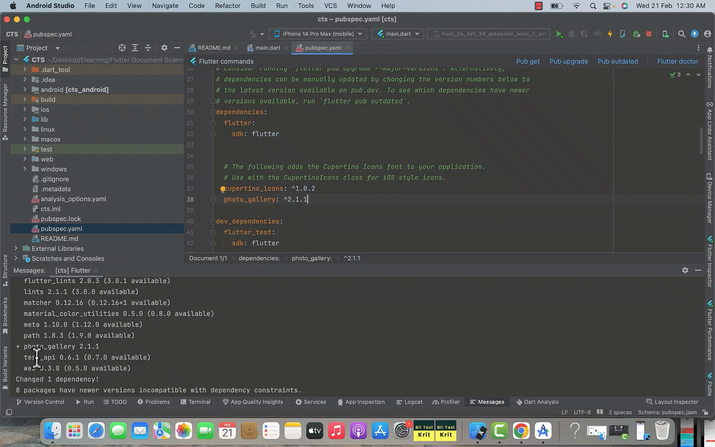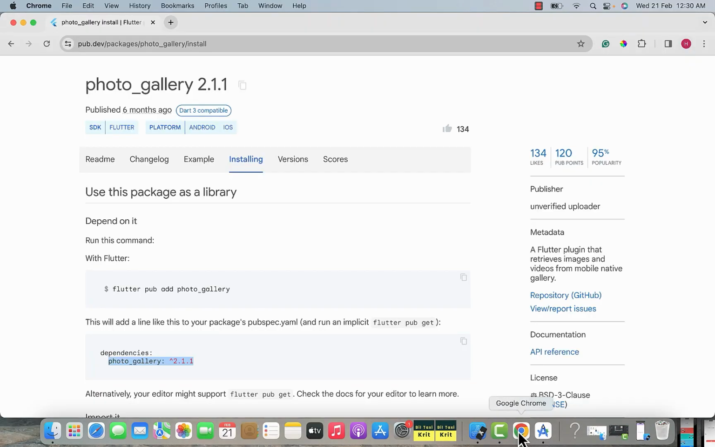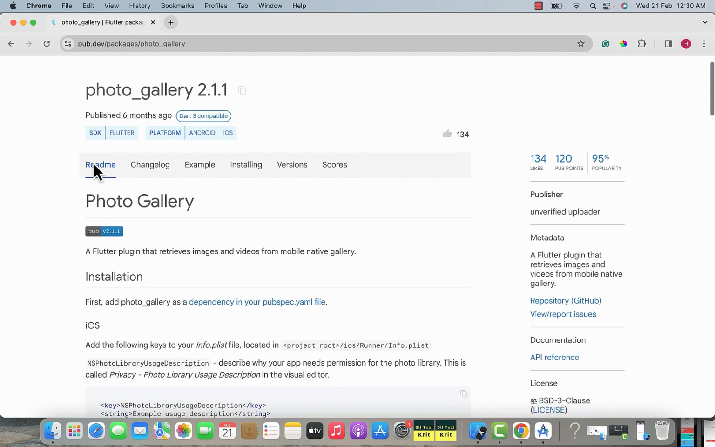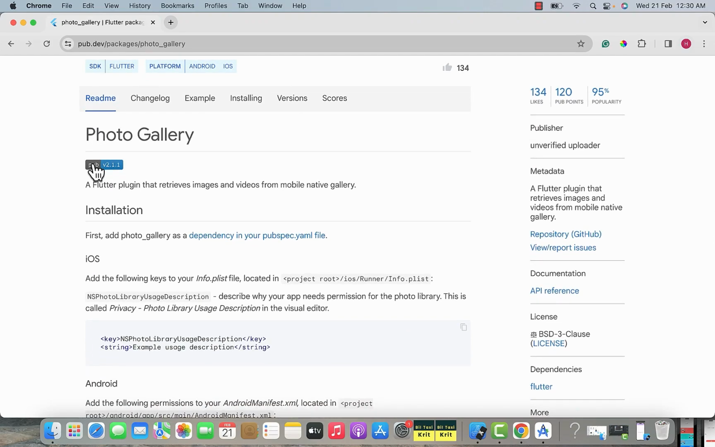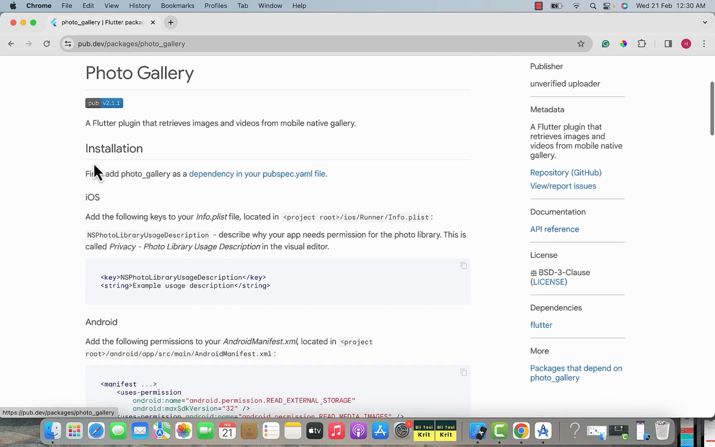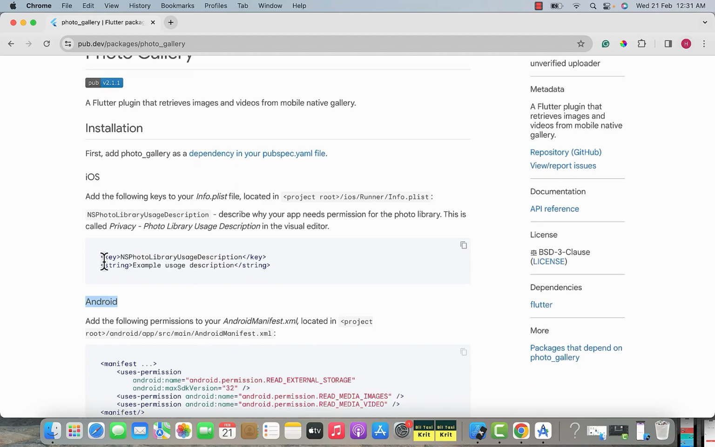And now let's see the instructions for using this library for both Android and iOS. So open the documentation page of this library and go to this readme section. And there in this section you will see the details for using this library for fetching all the content of the user gallery. Firstly we got a section for iOS and then a section for Android. So we need to perform specific operations for iOS and Android so that we can use this library and fetch the images.